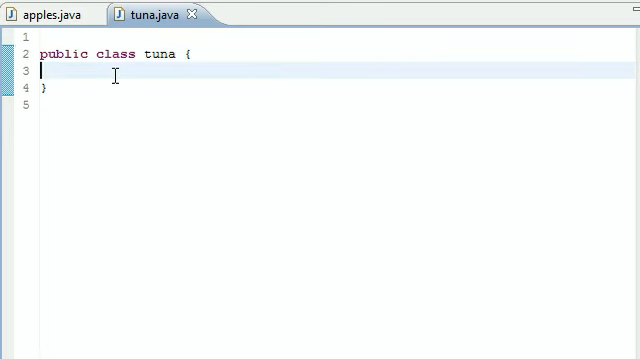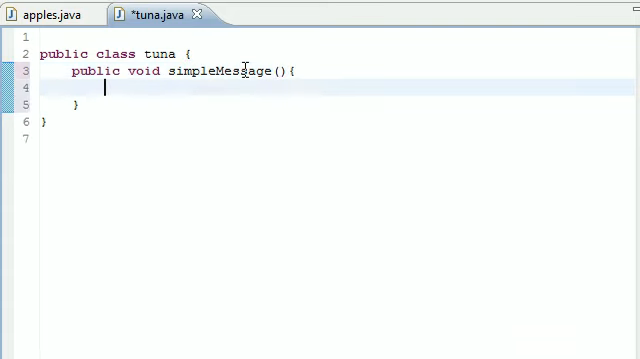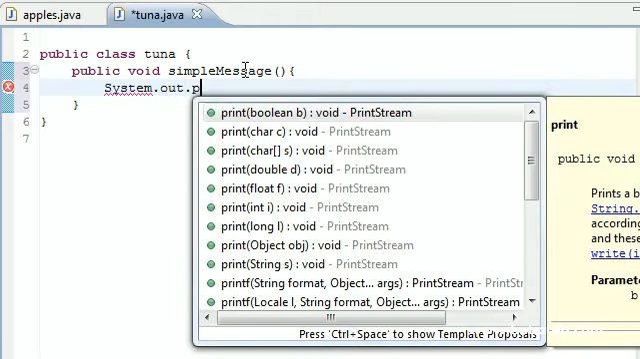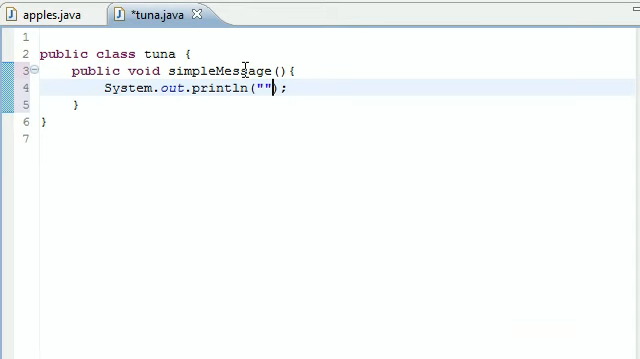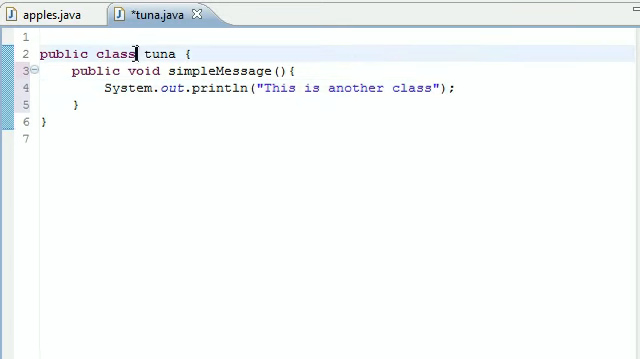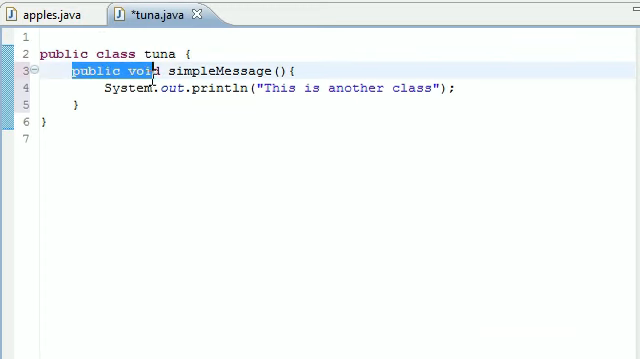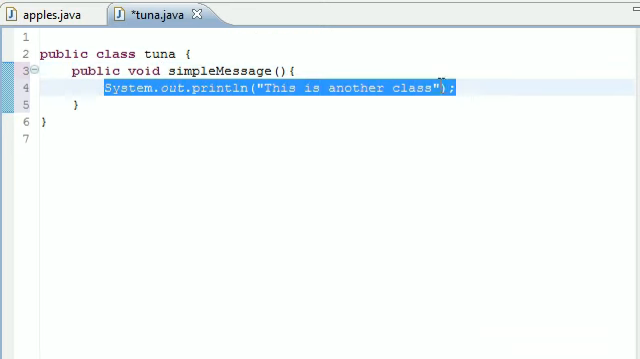Now that we have a class, before I show you how to use it, let me write a simple method in this new tuna class. Type public void, and again public means anyone can use it. Void means that this method is going to do something, but it's not going to return any data. Then name your method. I'm going to name mine simple message, since I'm just going to be printing out a simple message. And that message is going to be system out print line. Let's add something like, this is another class. So now we have another class called public class tuna, and our method is public void. And don't forget to put a simple message in here somewhere. You can put anything you want.